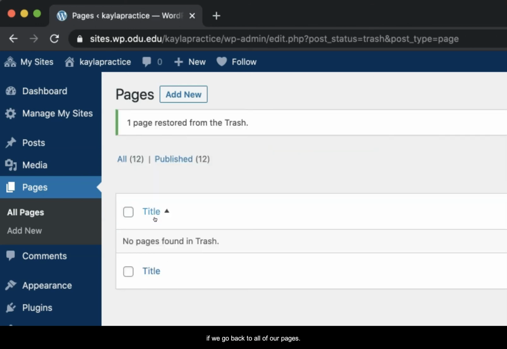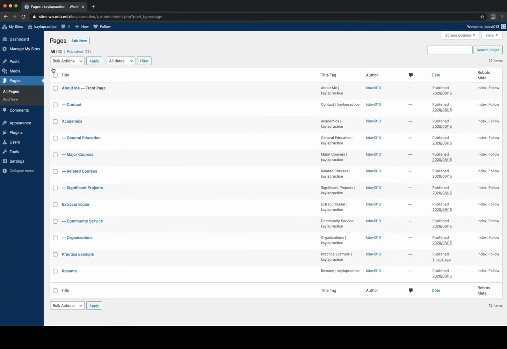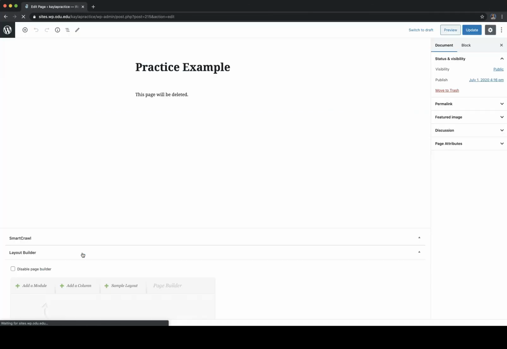Now, if we go back to all of our pages, we can see that our practice example page is now there and available for people to see.